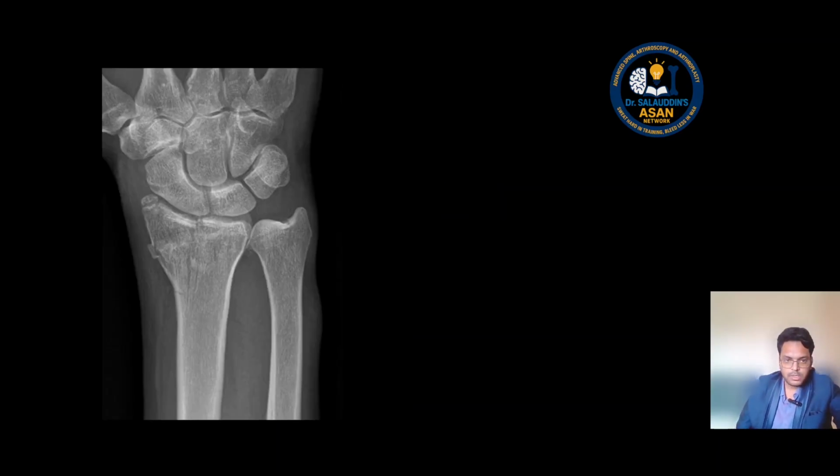Now you tell me what is this fracture. Where is the fracture line going? This is an extra-articular fracture along with one fracture line going into the radiocarpal joint. Can I name it as an intra-articular fracture like a Barton or a Chauffeur's? No. This is also a Colles fracture.